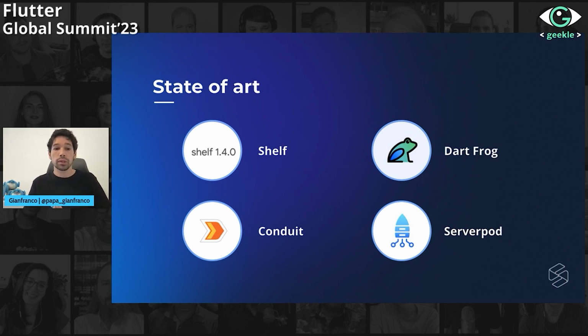But then if you want to start with something easier, I highly recommend using DartFrog. That is a framework that is built on top of Shelf, and if you use DartFrog, you won't be programming at such a low level as with Shelf. So it's easier to start with that. And in fact, we are going to present the demo using DartFrog because it's easier. You don't have to write a lot of boilerplate code and so on.